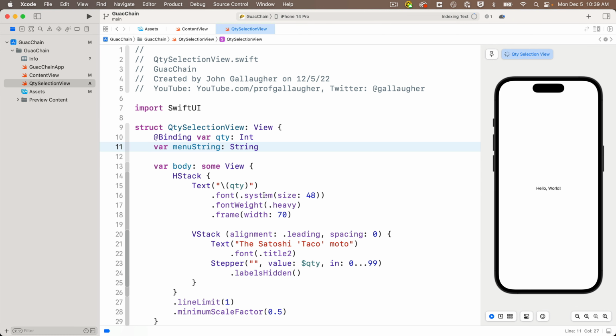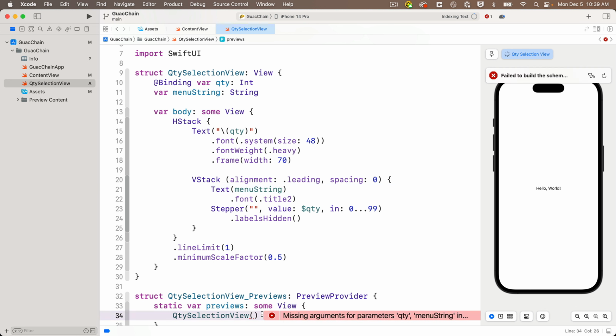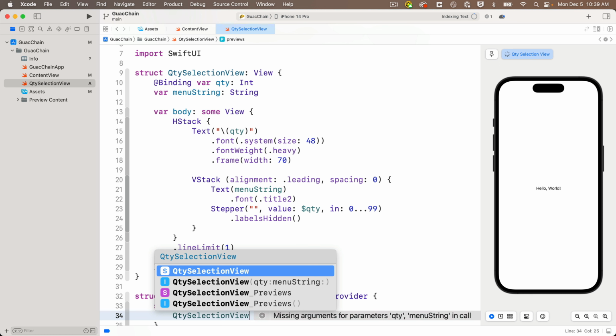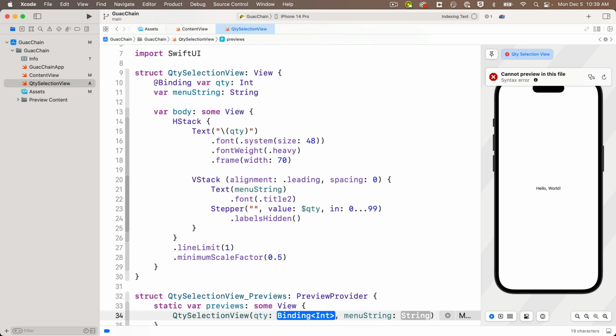Now down here for the text, for the Satoshi Nakamoto, I'm going to highlight that and cut that out. And then I'm just going to type in menuString in here. And we're getting an error down here in the preview provider. So we'll backspace over this, and we can see now that the QtySelectionView wants a quantity and a menu string. Now, if I try to put in a quantity in here, like the constant 4, we'll see that doesn't work. I'm going to tab over to the menu string. I'm going to paste in what I cut out, the Satoshi Nakamoto.